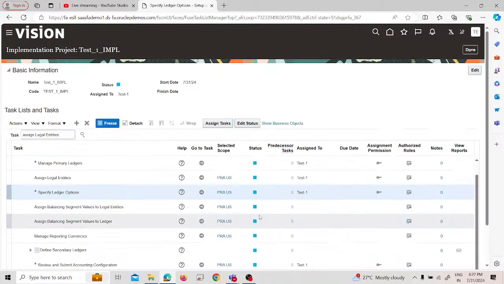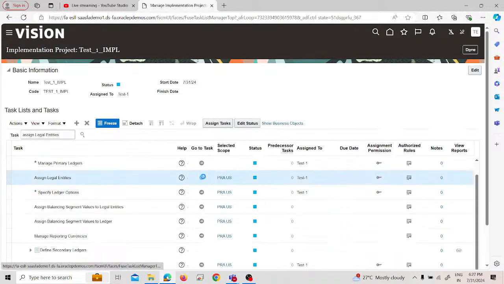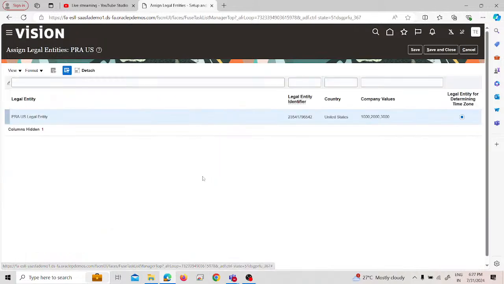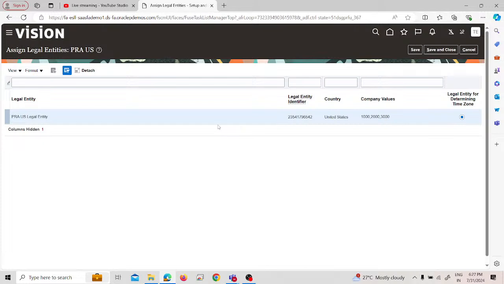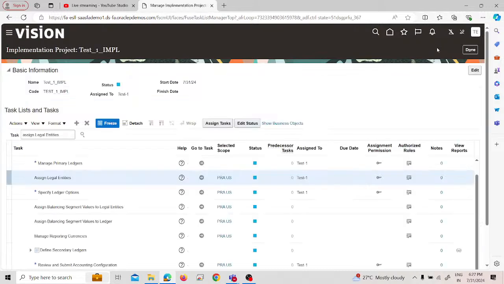Okay, save and close. From here we have to search it again and again, like we have to search this PRA. It has already been selected. If you just click, the legal entities have already been selected, and we just have to assign it and click save and close. Then we have to assign the balancing segment to legal entities.